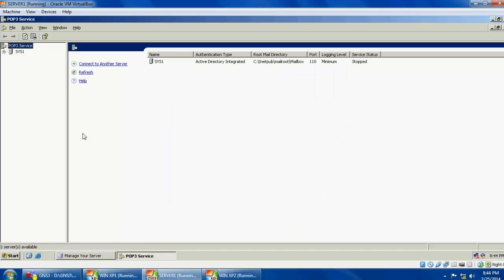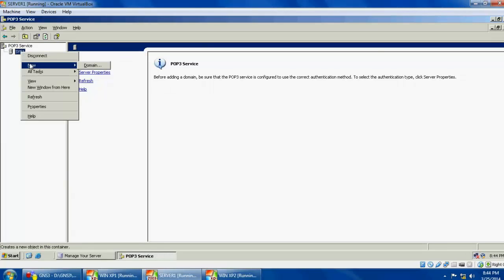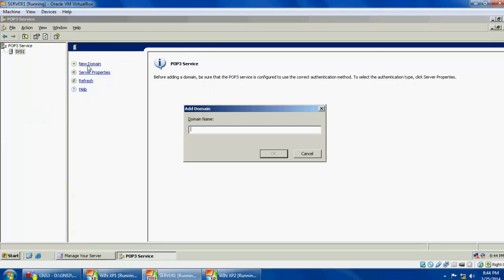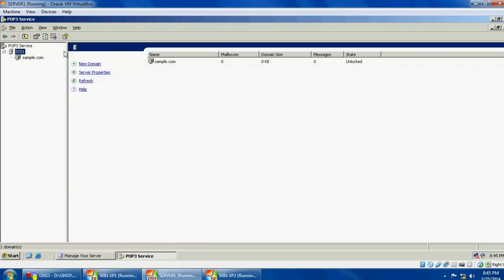Once we click there, you can see my server name, which is sys1. Right click the server name. You can add one domain for creating mailboxes for our clients. Click on the new option. My domain name is sample.com; you can use any domain, and I am taking this one for test purposes. All the email IDs will be at sample.com. The domain was successfully configured.